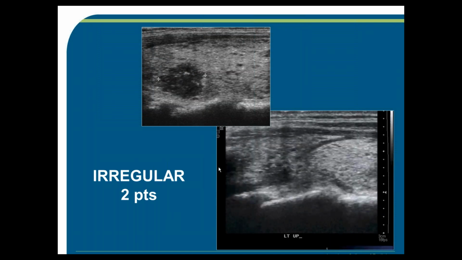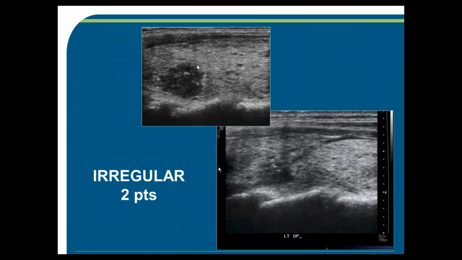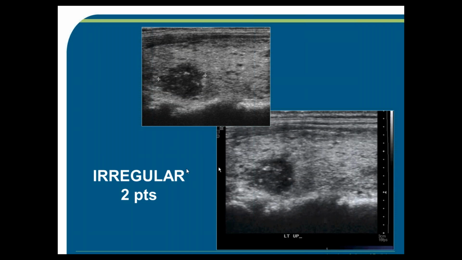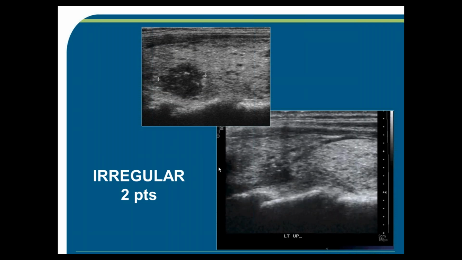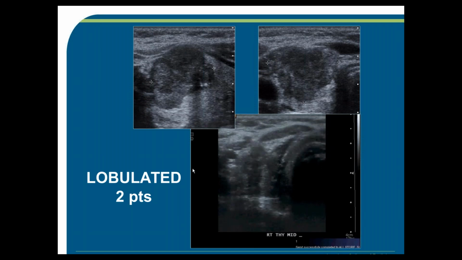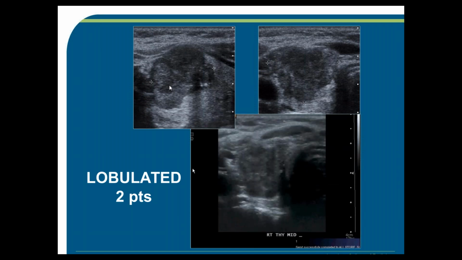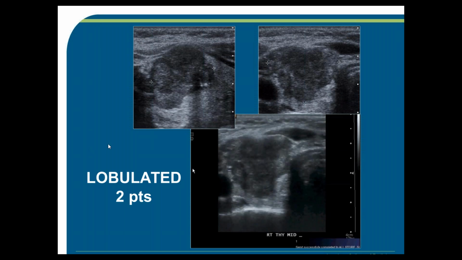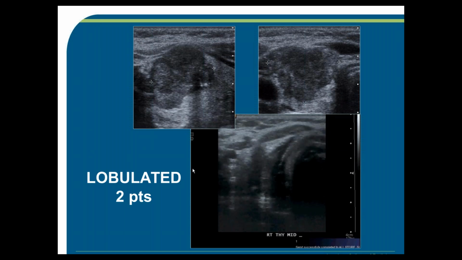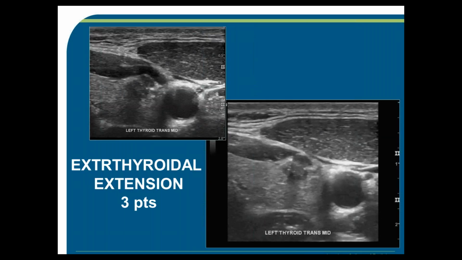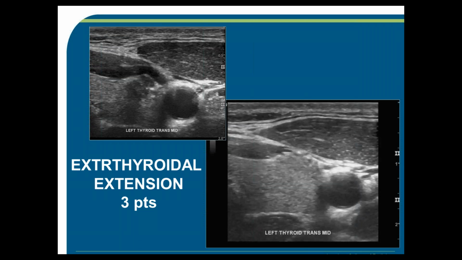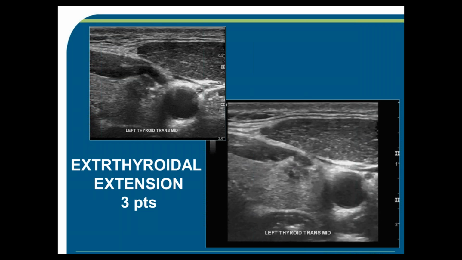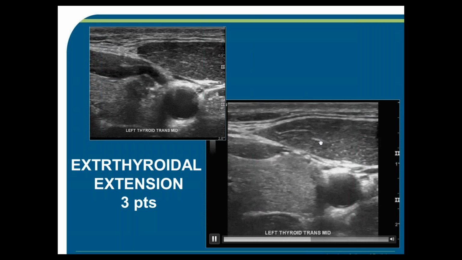This is a nodule that's irregular. If you look at the static image, you see all these little jagged spiculations extending into the adjacent thyroid parenchyma, also seen on that cine clip. And this is a nodule that's lobulated. You can see the lobulations on this border and over on this border on the transverse, and see them throughout on the other view. This is a nodule where you have clear-cut extrathyroidal extension. There's a little piece of that nodule that's extending outside the margins of the thyroid, better seen on the cine clip here.